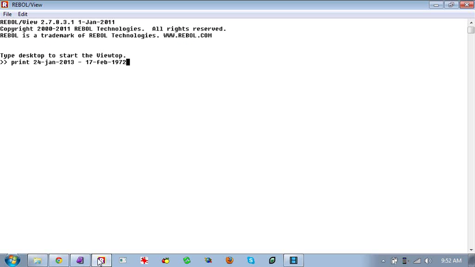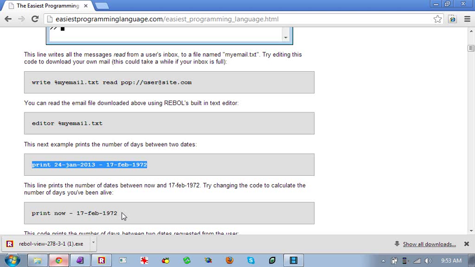This little command will subtract the number of days from the start date. It'll take an end date and subtract that start date and print the result. So between the 24th of January 2013 and the 17th of February 1972, there were 14,952 days. There are a number of other examples like that here.